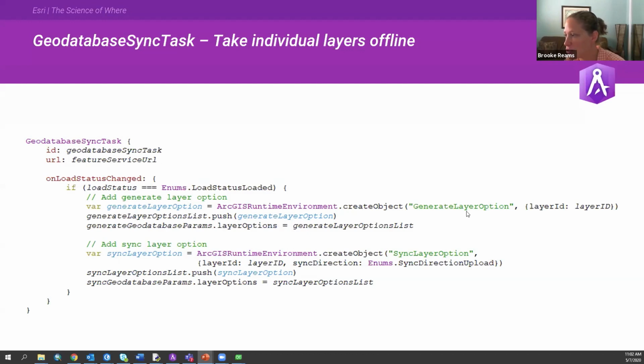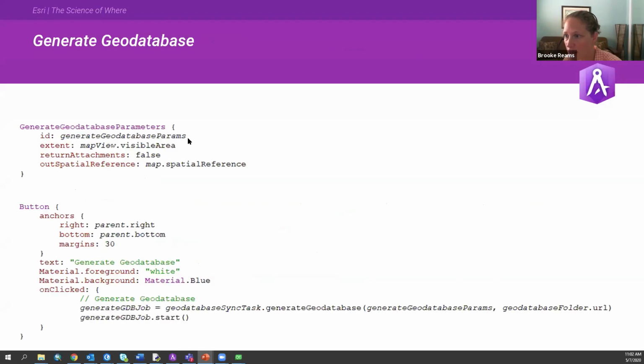So we're going to be generating this offline geodatabase. We set the layer ID, or IDs if there are multiple, and the same with setting up what happens when the layer is synced: the layer IDs and the direction. When we're taking the data offline, we use what's called generate geodatabase. So we specify the generate geodatabase parameters, basically the extent that we want to take offline, whether we're going to return attachments, and the spatial reference.